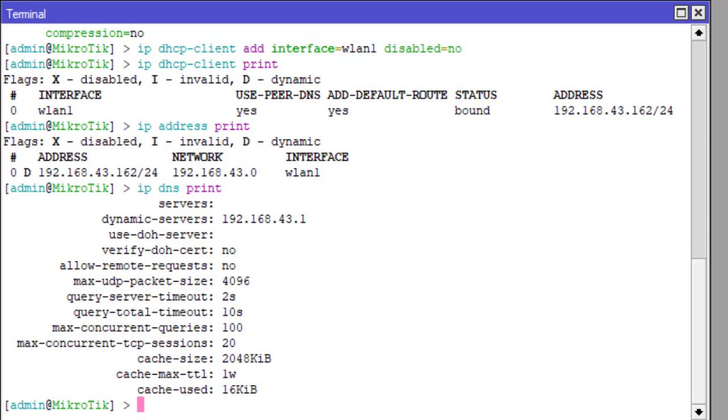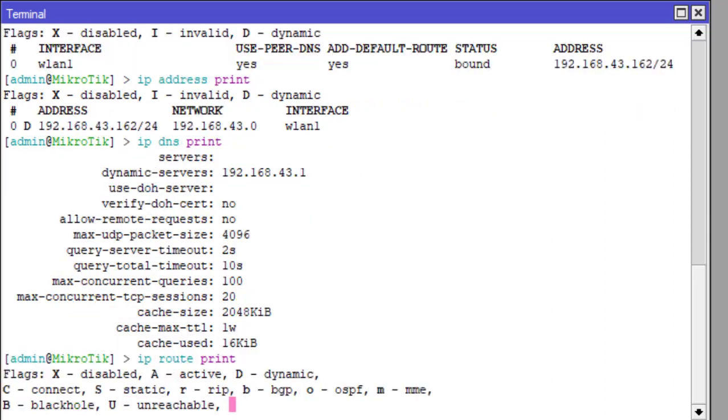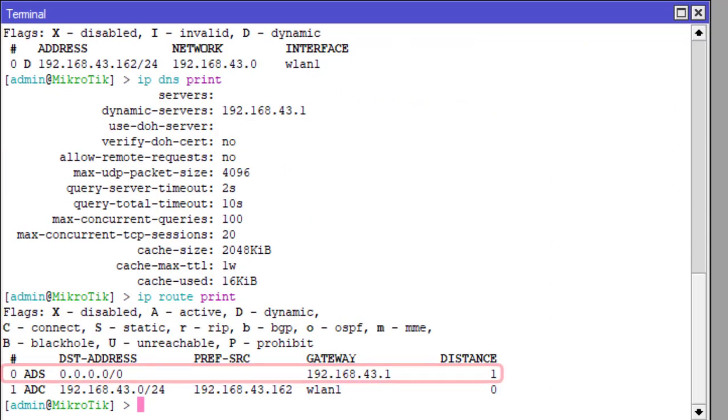Next, check the gateway with the command ip route print. As you can see, we've got a gateway, which means that if we use DHCP, it will automatically add the gateway that matches the DHCP server provider gateway.